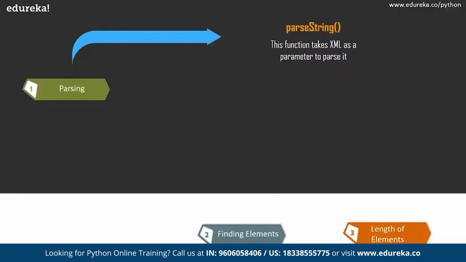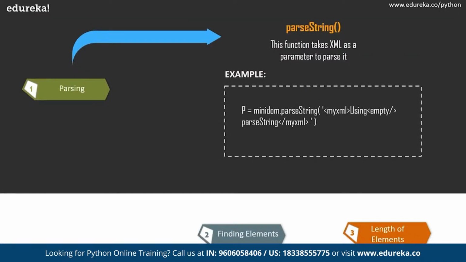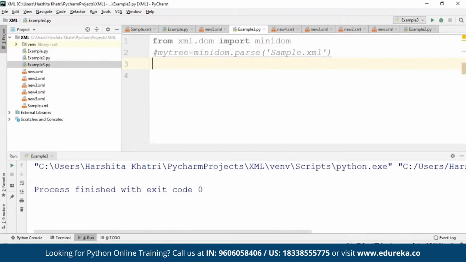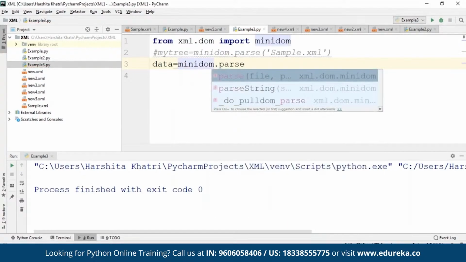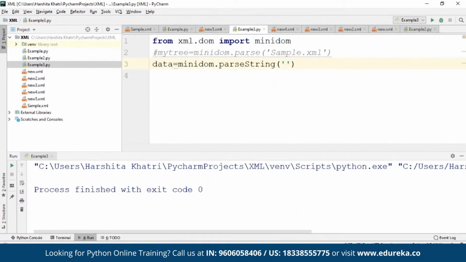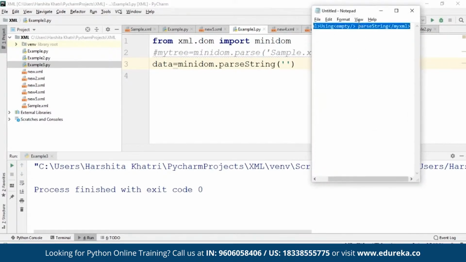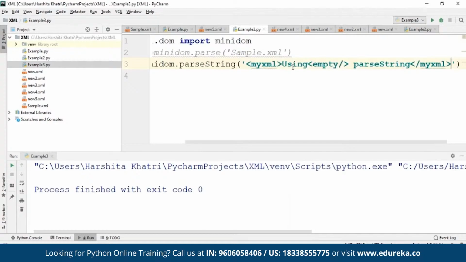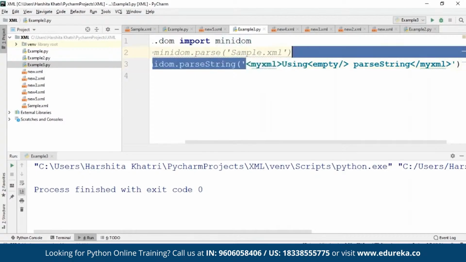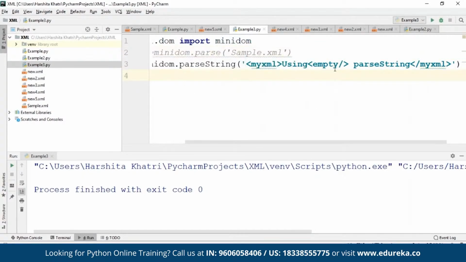There's another function known as the parseString function, which can be used to parse XML when it's applied as a string to it. Just to show you how to make use of this function, I'll take another variable, say data again, and then I'll use the parseString function which is present in the minidom module. And to this, I'll just pass a string which I already have as a parameter. So I'll just copy this and pass this as a parameter, and now I'll hit run. As you all can see, I've used the parseString function to parse an XML string. Since I won't be using this function in future, I'll just remove it.